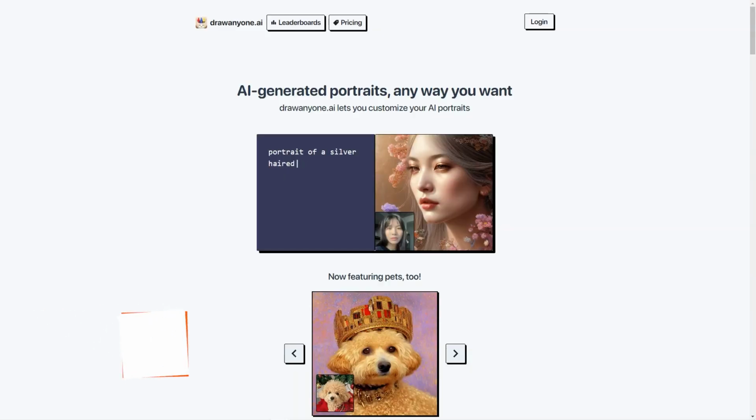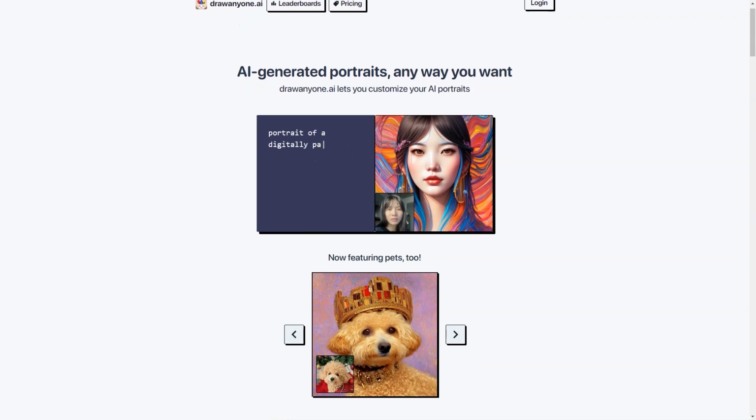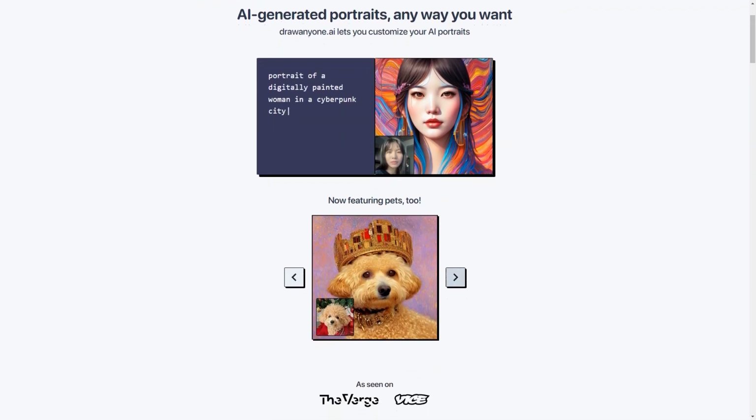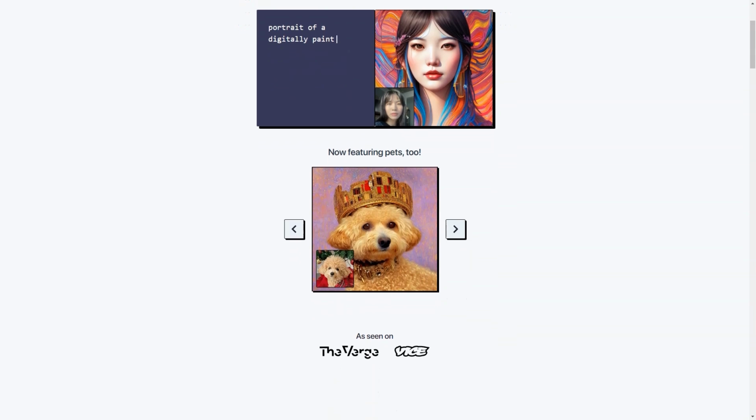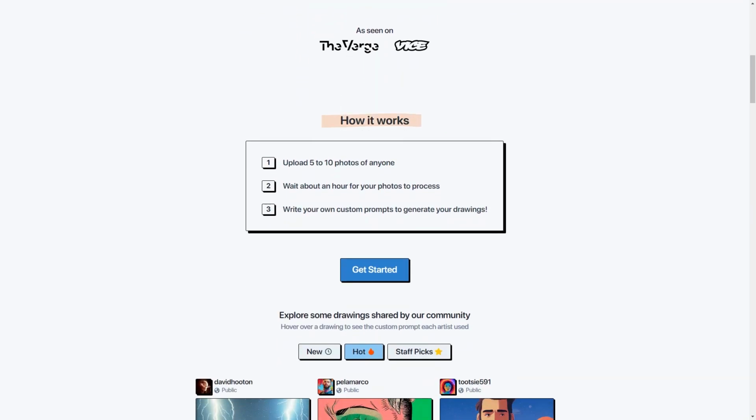Have you heard about DrawAnyOneAI? This fantastic AI-based tool allows you to create custom portraits of anyone you want in any way you can imagine. It uses a combination of 5 to 10 photos of the person to create a unique AI portrait customized to your specifications. The possibilities are endless.